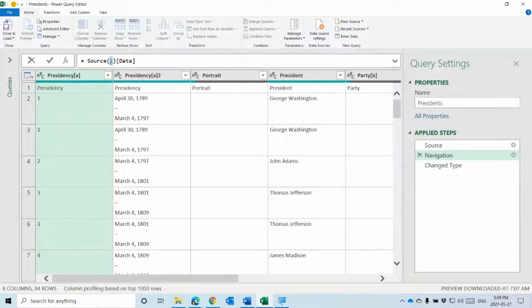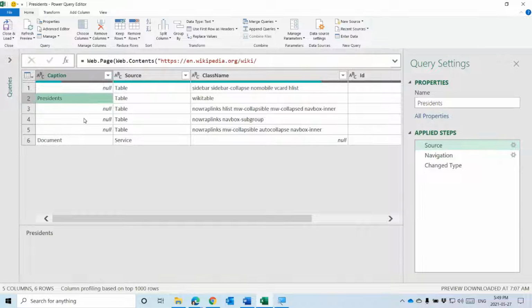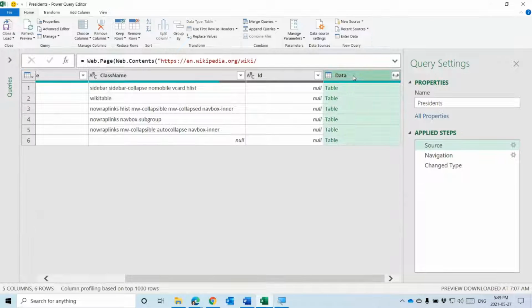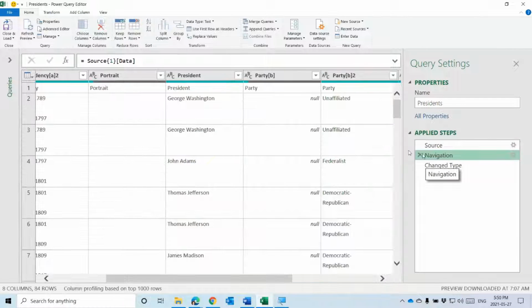Power Query is 0 based. The M language is a 0 based language. And data was the name of the column that we had in that previous table here. So if we see here, we are extracting this row, presidents. It's the second row, so it's row number 1, because this is row number 0. And then we are extracting the data from the data column. We are extracting this table here. That's why the M code wrote data there for us, okay?